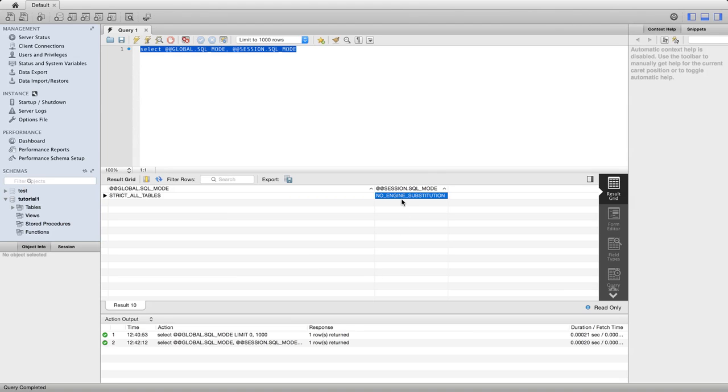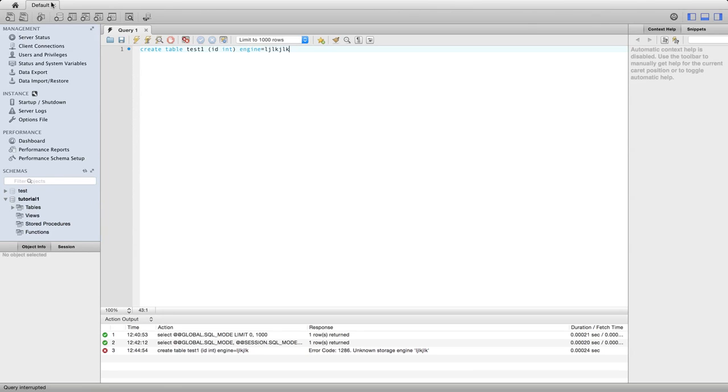If this is set, it's not going to do that. So if you specify an engine that doesn't exist, then it's not going to substitute it with some default value. So if we do, for example, create table test1 id int engine equals some gobbledygook, if no engine substitution is set, then it's not going to execute that query.